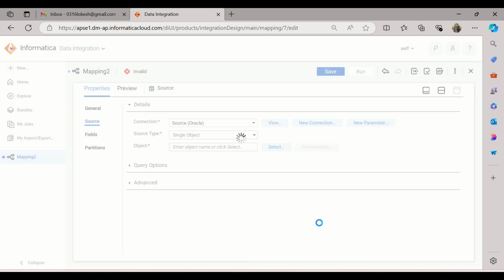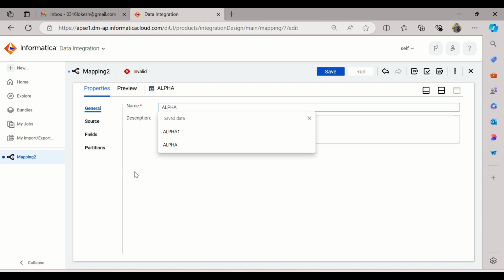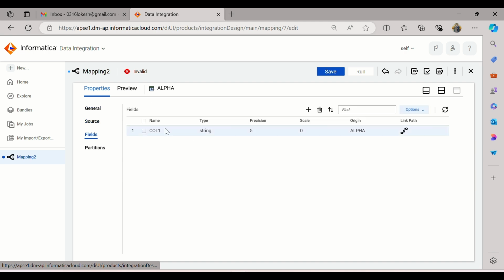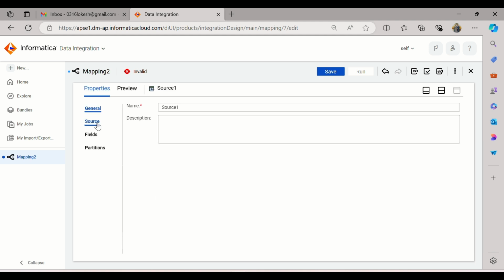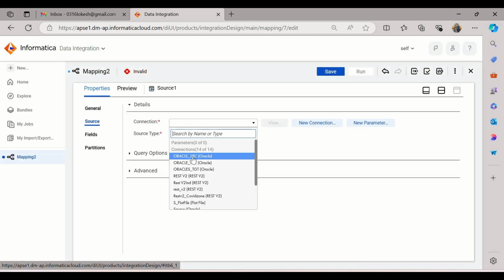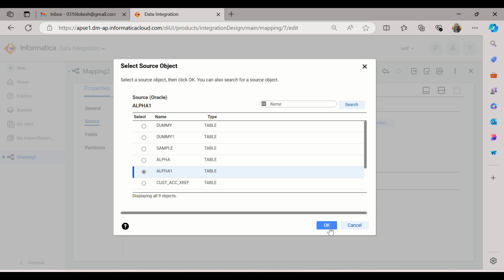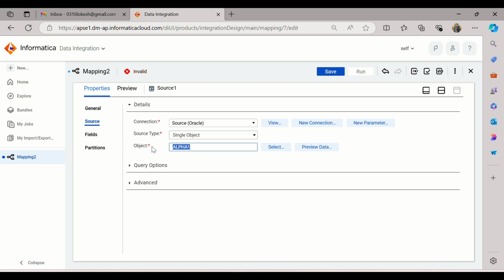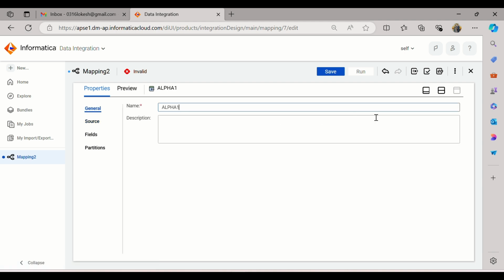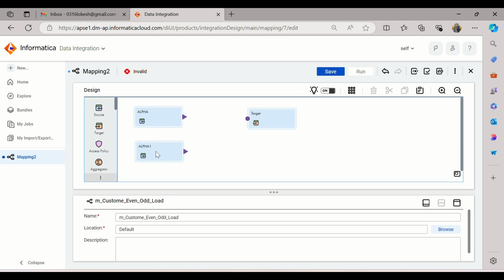Okay. So I'm gonna use the same table name for this source name. Okay. So how many fields we have? Only one field. So the second source is alpha 1. Yeah, I'll just rename this transformation name as a table name so that we can easily identify. So we have two sources, right?